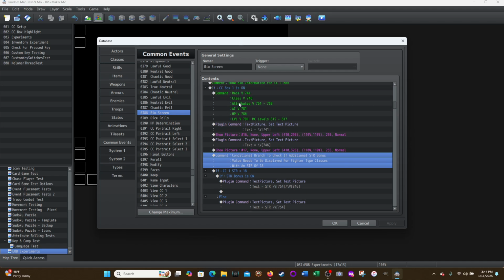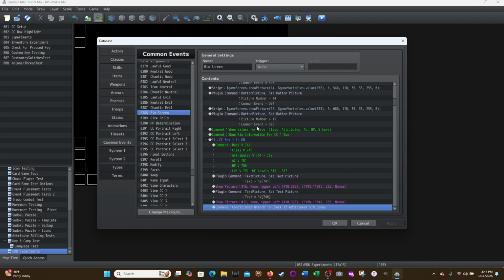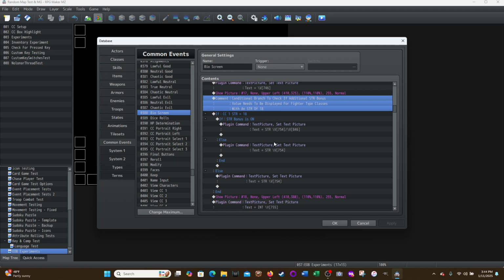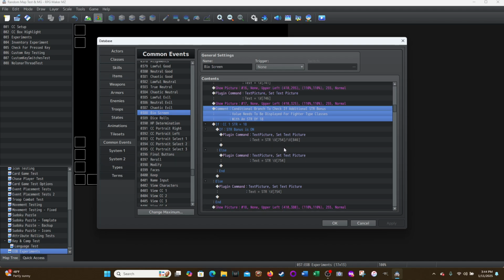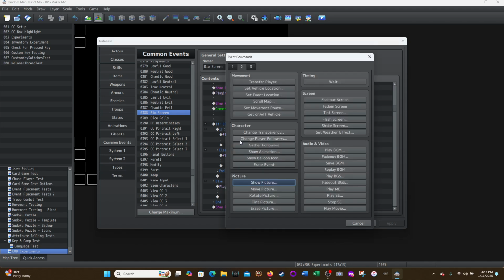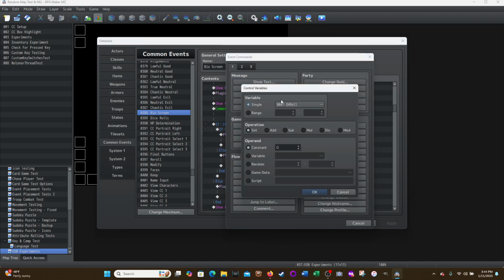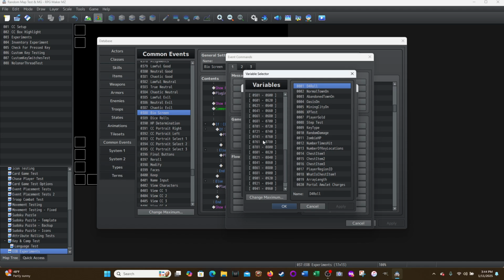If we go back up here, I don't have it hinted up here, do I? So what I would have to do: 754 is the attribute for strength, and 846 is the bonus variable. So if I couldn't remember that, I'm going to remember these: 754, 846. So, control variable 754, CC1 strength, and then 846, CC1 bonus display.